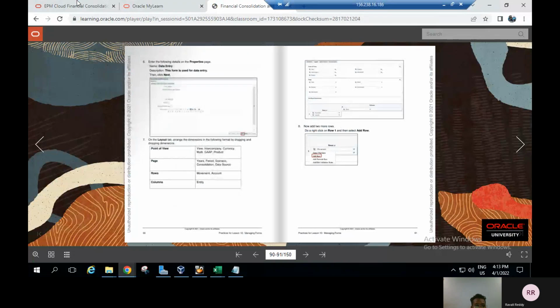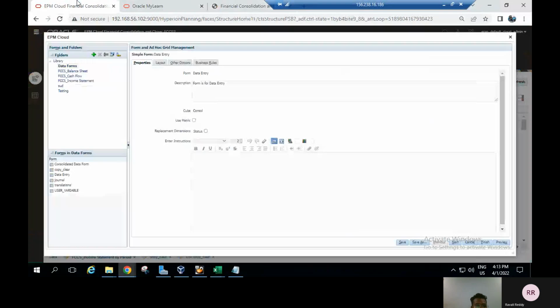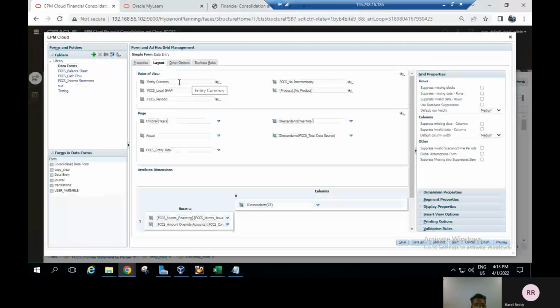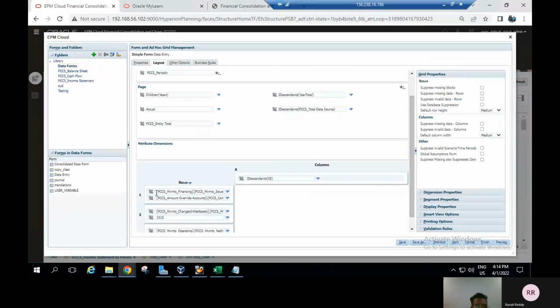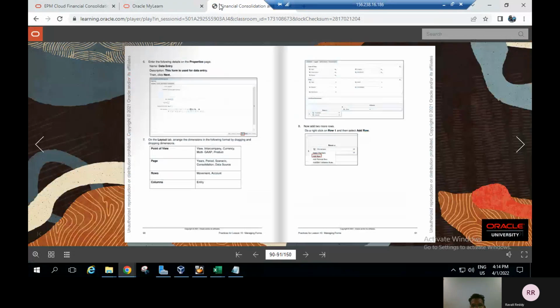And coming to the layout, see, for the point of view I have added currency, local GAAP, period, intercompany and product. Coming to page, years and periods, scenario, data source, and intercompany. Coming to the row, I added account and movement dimensions. For the column, I added entity for the particular layout form. Based upon this, the same as what was there here, I have selected.